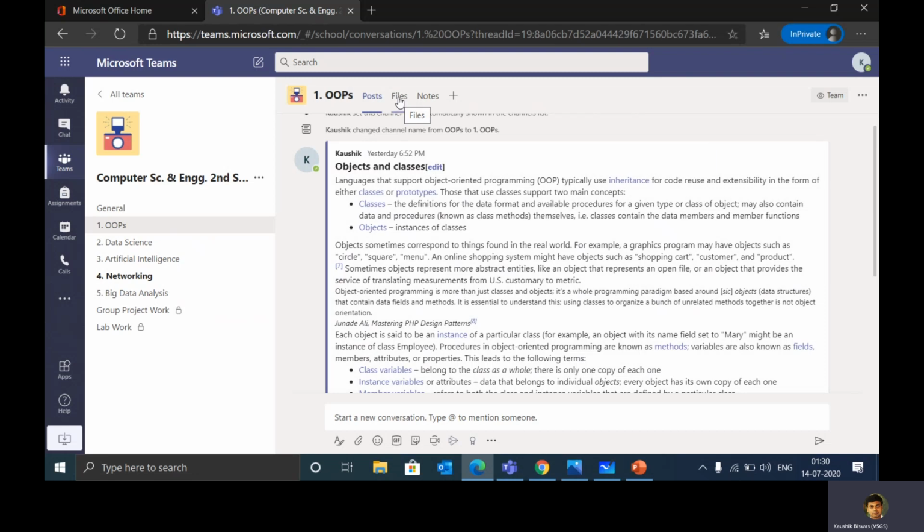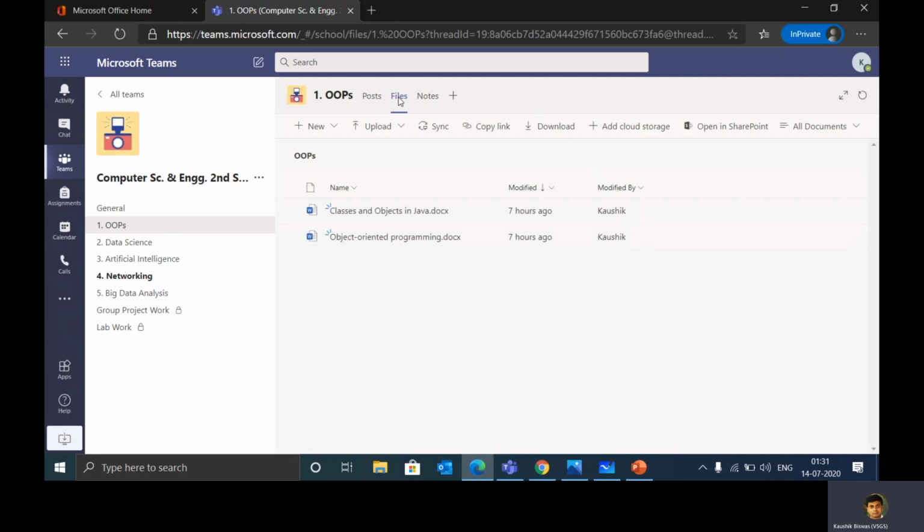There is a Files tab for each channel. If the professor would like to upload topic wise materials, they can do it. In this particular Files tab, the students can download them to read offline, and they can read online also. In a channel, we have an option called Notes, where the student can keep their day-to-day work.